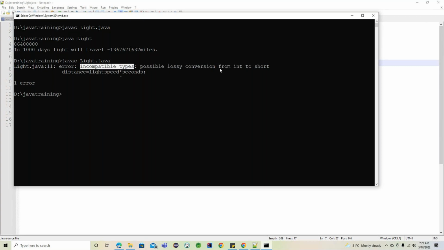Basically from int to short. Now what I'm doing here, whatever result we are getting, light speed multiplied with seconds, what is the result we are getting? Basically the result we are getting is an int here. So from int to short, what is the short data type we are defining? The data type we define for the distance.